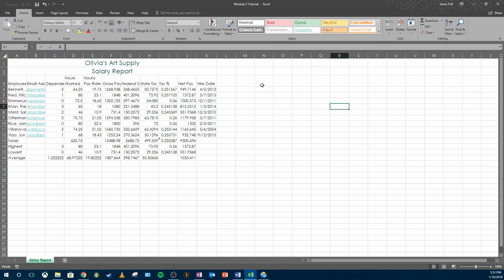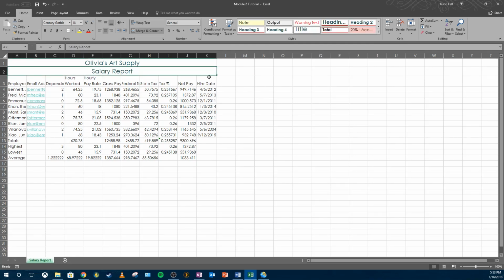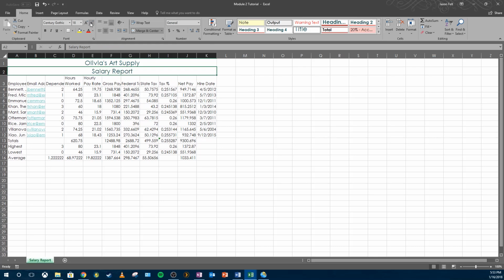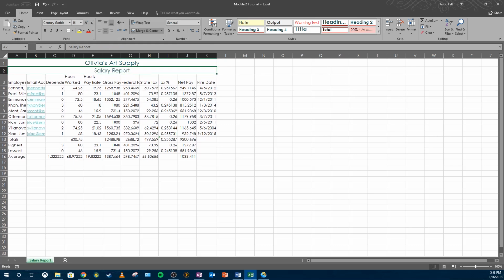Now, to make the salary report look like the subtitle, we're going to decrease the font size. We've got an upper A and a lower A here. That makes the font bigger, that makes the font smaller. We're going to make it smaller by one size. As you can see, it goes down from an 18 to a 16.